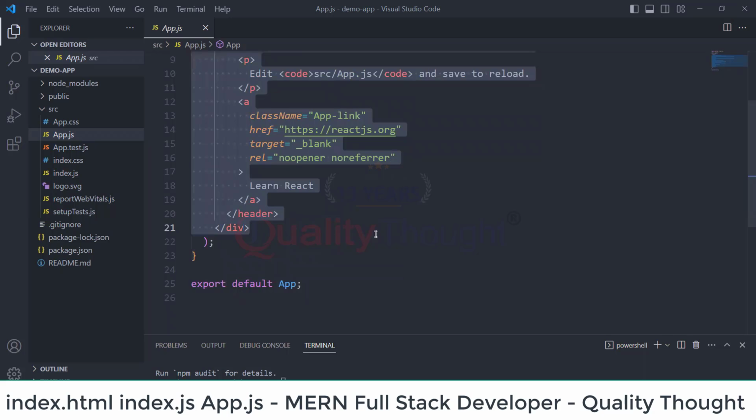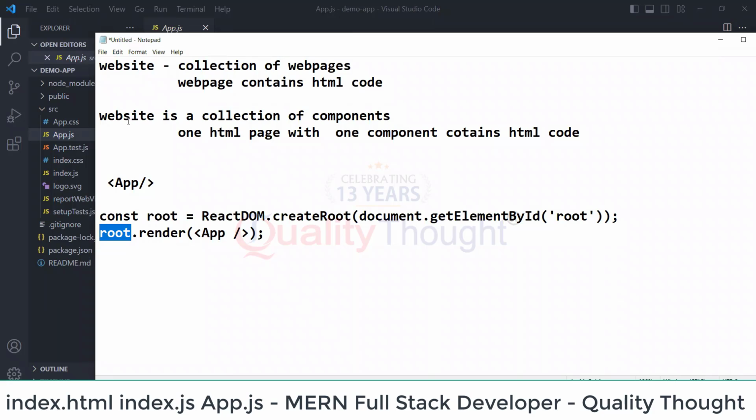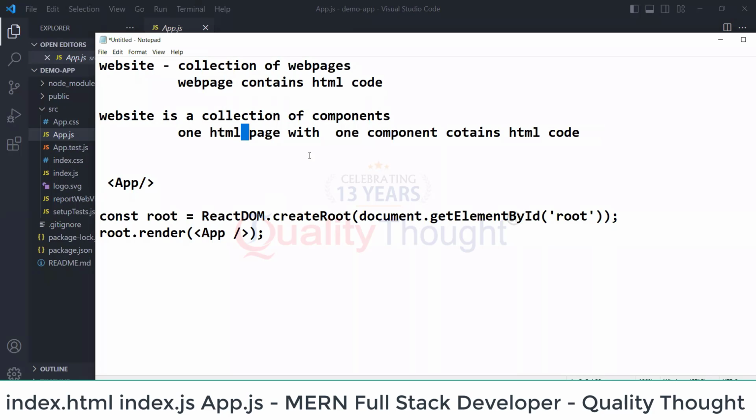Now what is this code? Just by seeing these tags, tell me what is this code? This code is HTML code. Now what is the statement we wrote here? A website is a collection of components. I mean, a React application is with one HTML page with one component. That component contains HTML code. So now, one HTML page. What is the name of that HTML page in the React application?